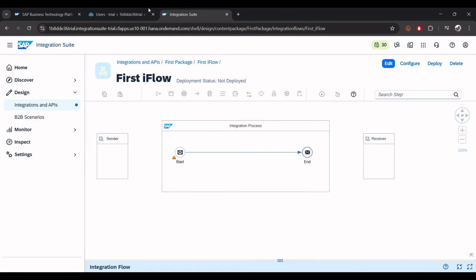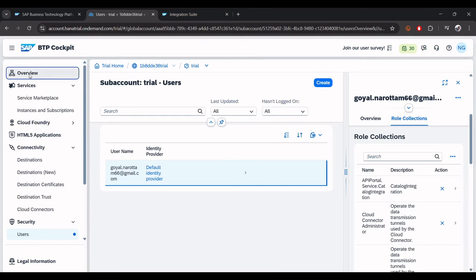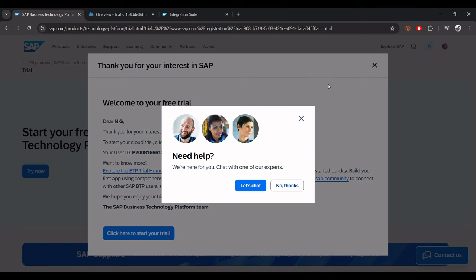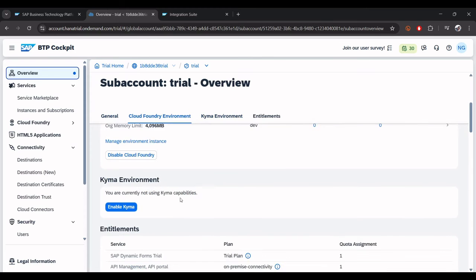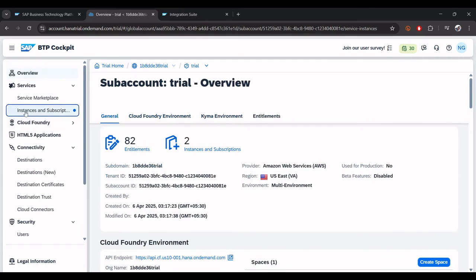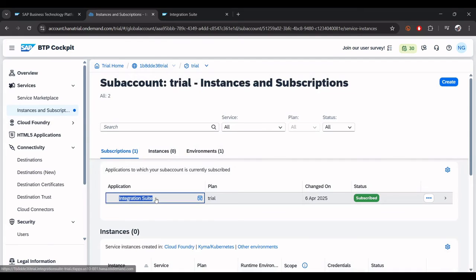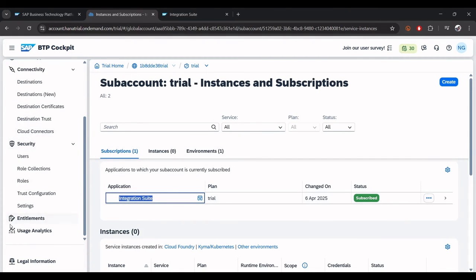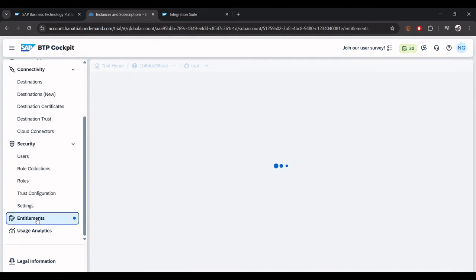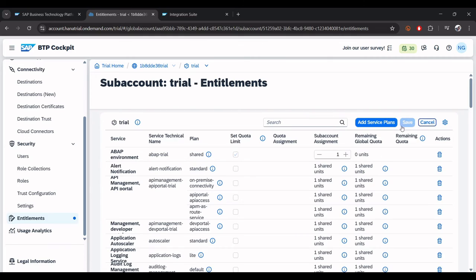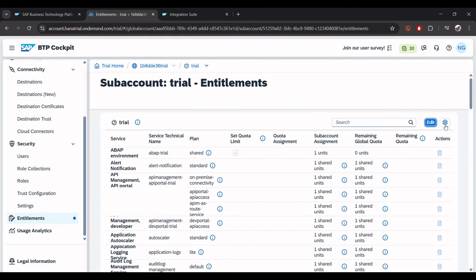Maybe let me recap a little bit, because we did a lot of things here. First we created a trial account using the first link which I showed in the beginning, and then you click on this instances subscription. You should be able to create this integration suite. If this is not available, you need to go to entitlements, and then click on edit, add subscriptions. I'm just repeating everything so that we don't miss any steps.